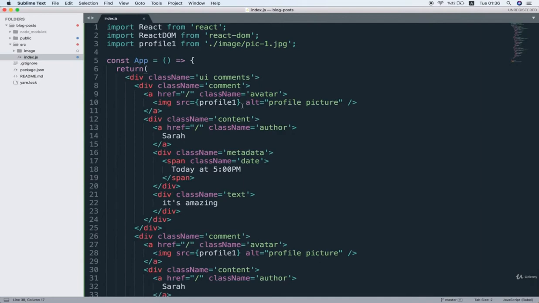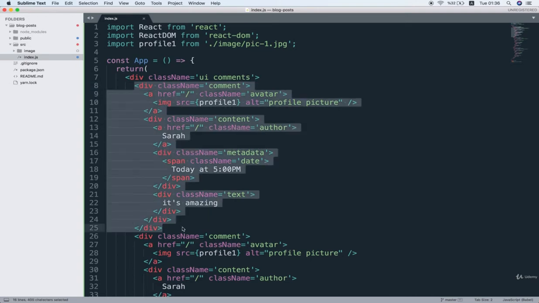So now if we go back over into our code editor over here, we know that this div with the class name of comment all the way down to the closing part of that tag right here is the duplicated part that we copied 2 times, right?